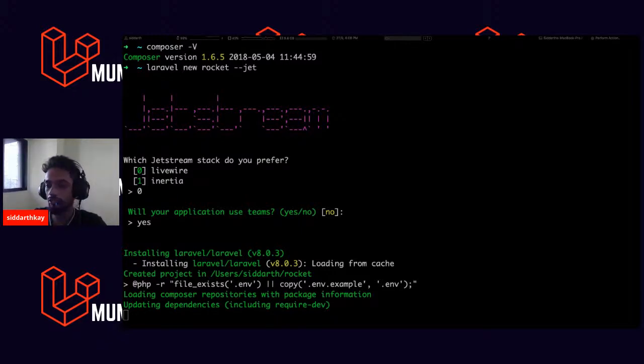You do not need to upgrade your existing auth setup, or refactor your code to accommodate Jetstream, right? It's just a great starting point for a new Laravel application, and that's about it. So it has some new features which we've not seen in the past. We've not seen something known as two-factor authentication. We've not seen something known as team management, right? All of that comes out of the box with Jetstream.